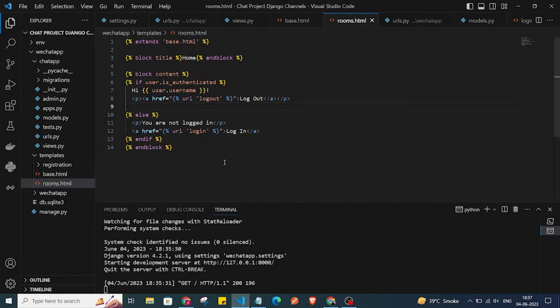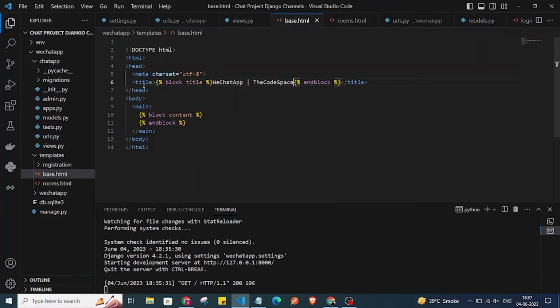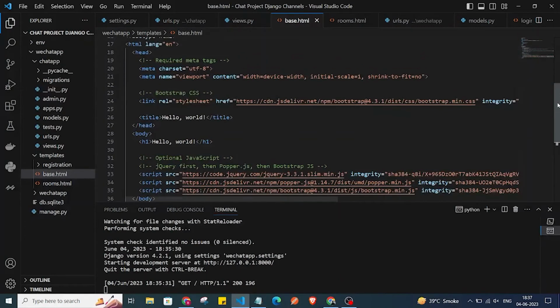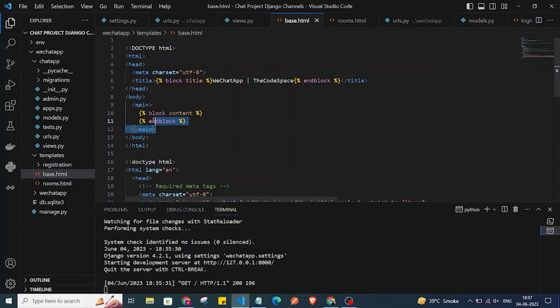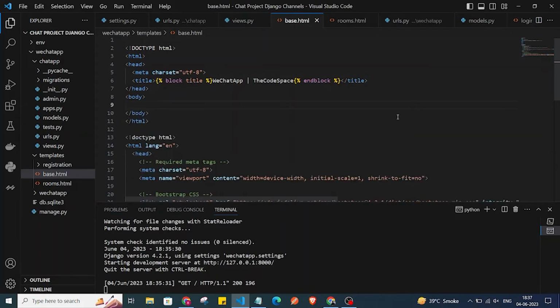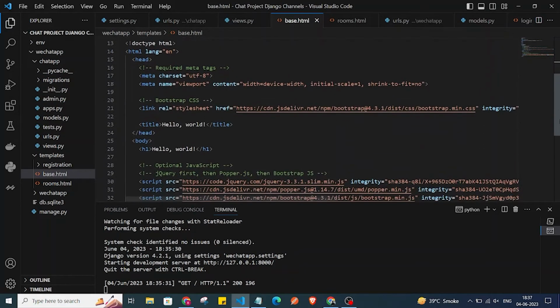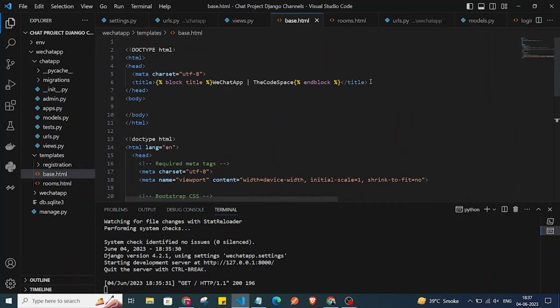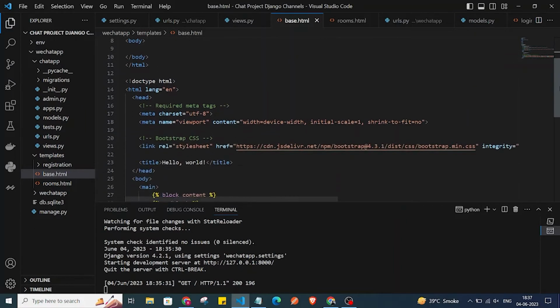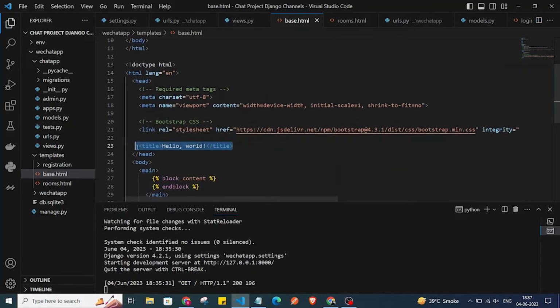Okay, and we can use that here. So in base.html, instead of this, let's copy this here, and we'll just change our main. We'll do the changes in body. So I'll just do Ctrl+X, and in body, instead of this, I'll just say Ctrl+V. Okay, and here in title also I'll do the same. So Ctrl+X, and here I'll just grab that title.